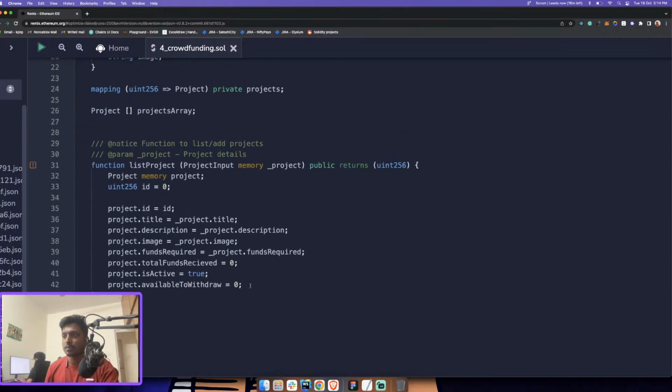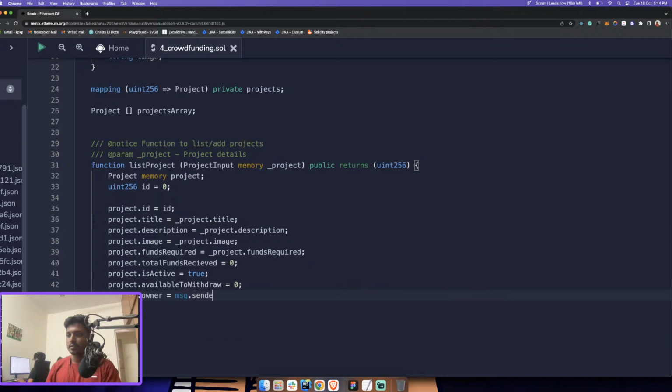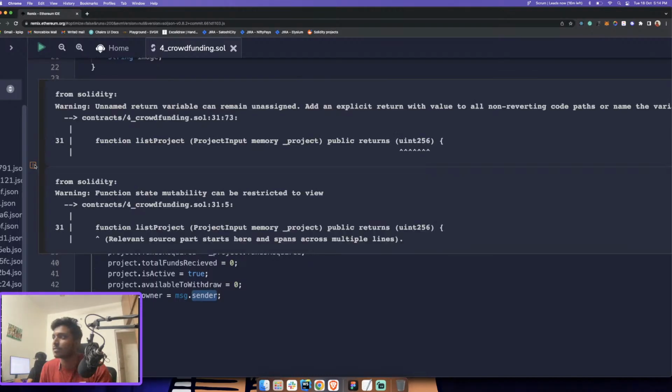So let's cover owner. We'll say project dot owner equals msg dot sender. msg dot sender is nothing but the caller. Whoever is calling the function is the owner, so they will be the owner of the project here. Okay, so you can see, what is this?